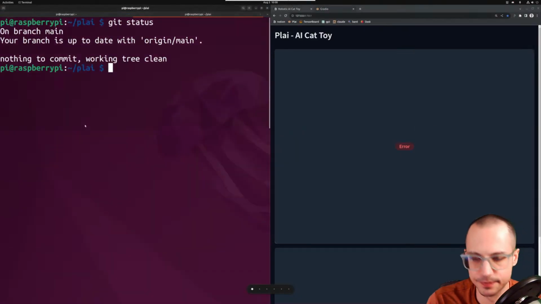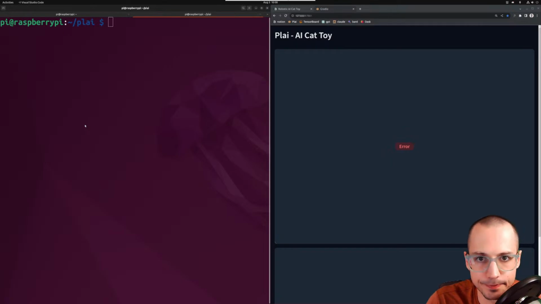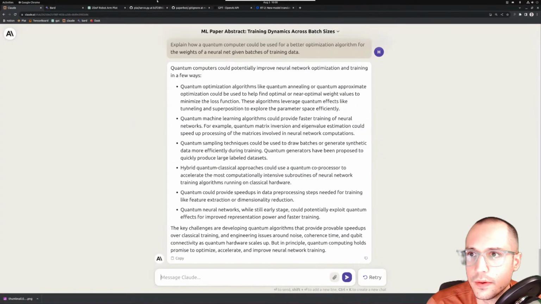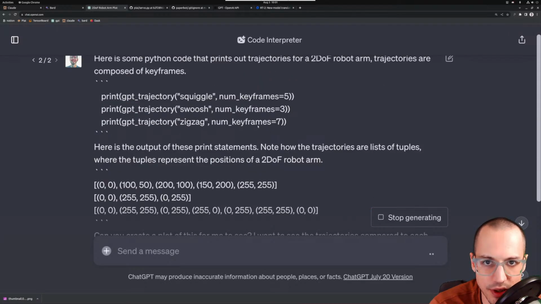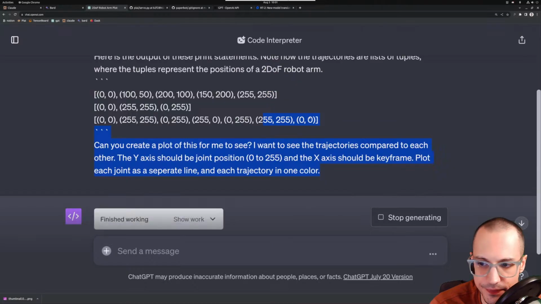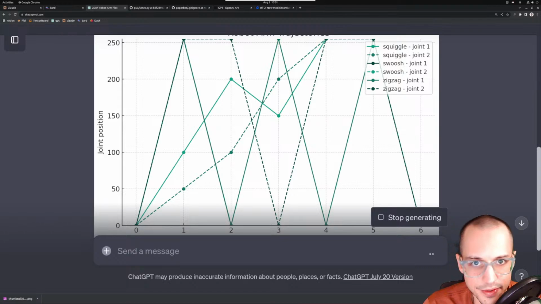Is this still going? Okay. Training dynamics across batch sizes. This is still working. Plot these for me. Plot my trajectories. All right, so here you go. Let's make this a little bit smaller.